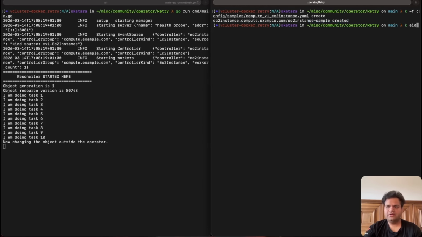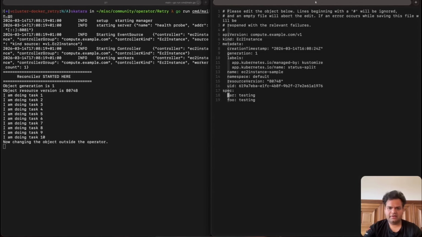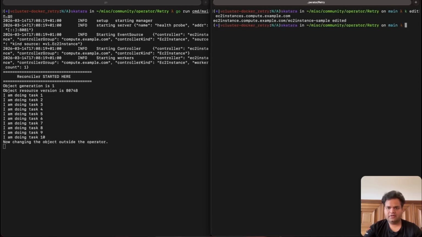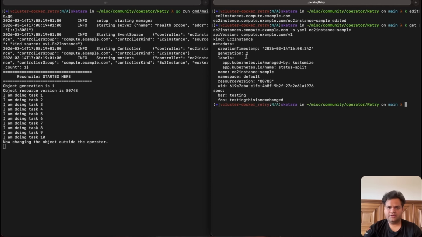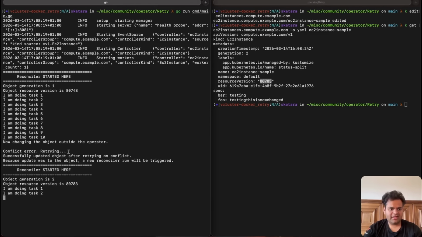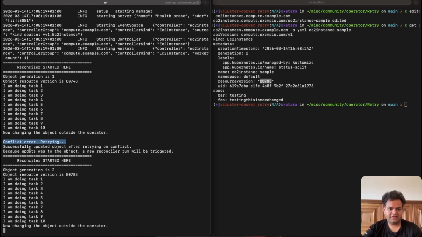What I'm going to do is simulate that my object was changed outside. So I would say this is now changed, and you can then see its generation is 2. The version is also different. If I try again here, you see what happened? It found out that trying to update the object, there was a conflict error, and it tries to retry right then and there. It did not exit the whole reconciler.